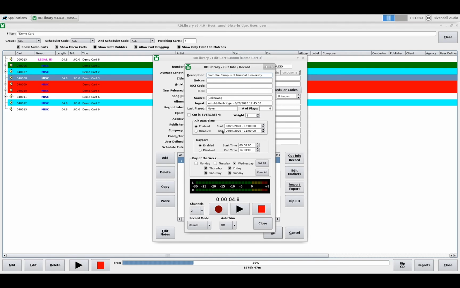So, by the start date, this cut could start airing on August 25th at 1 p.m. The time day parting also allows this. However, the day day parting does not allow the cut to play on Tuesdays, and August 25th is a Tuesday, so it will not play on the 25th.